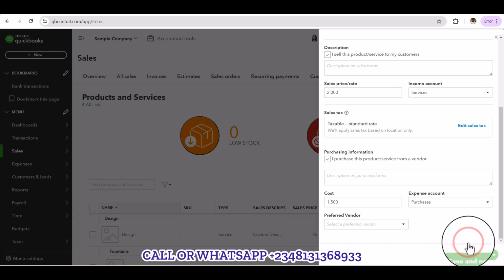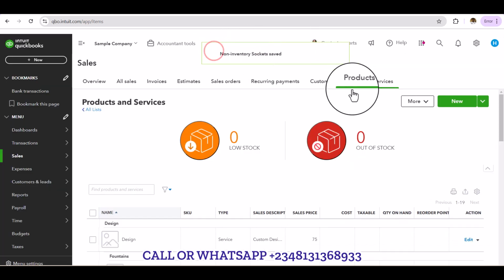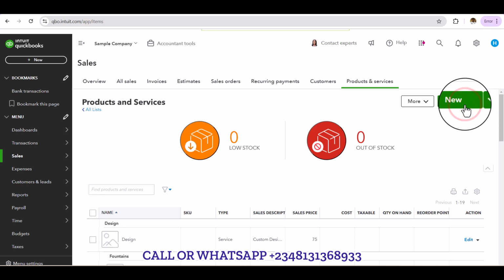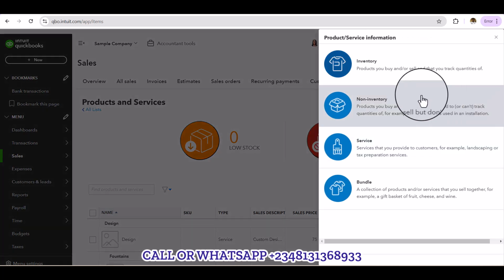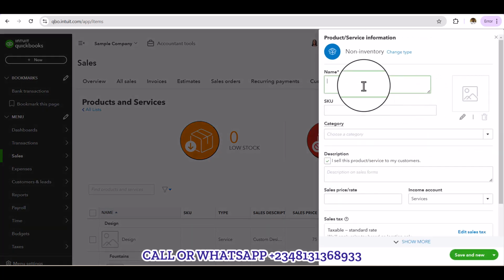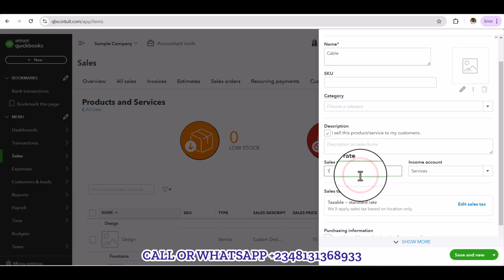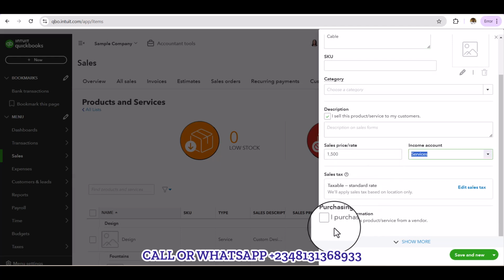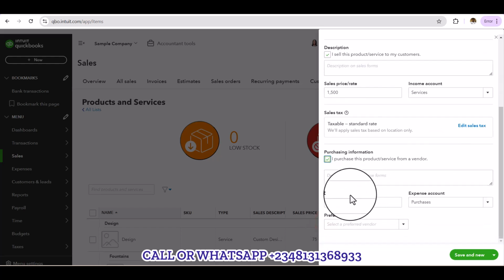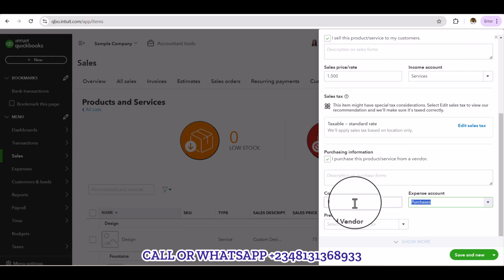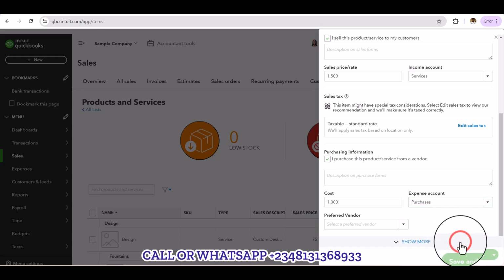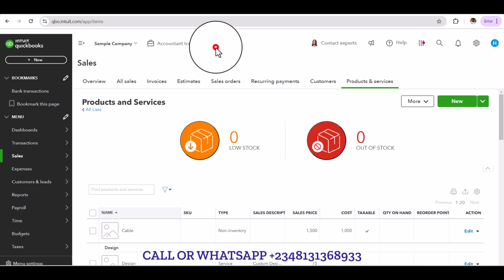Let's create for cable. So for the cable part now, we also go to new, and then just like we did, we'll click on non-inventory. So let me just name it cable, for lack of a better name. Let's say 1.5. We are buying this from a vendor, and let's say 1,000. Of course, in naira. So I'm gonna save and close. Okay, we now have the two non-inventory items.